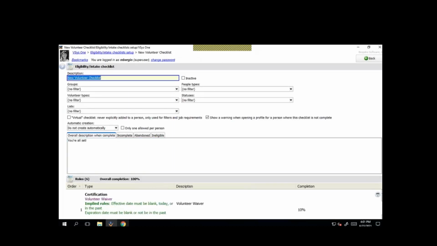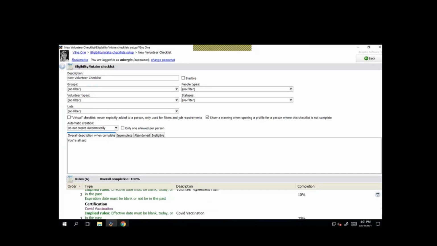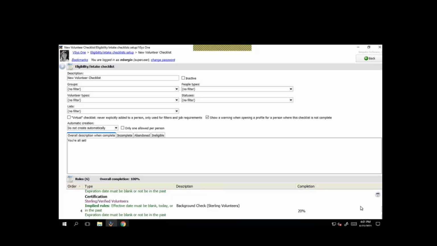Basically, you pick what the person needs to be compliant. So in this case, they need a certification that's a volunteer waiver. And I can pick what the expiration dates need to be for it to be valid, or maybe it has to say complete. It all depends on how you track your certifications. It needs a background check and it has to be verified or whatever.